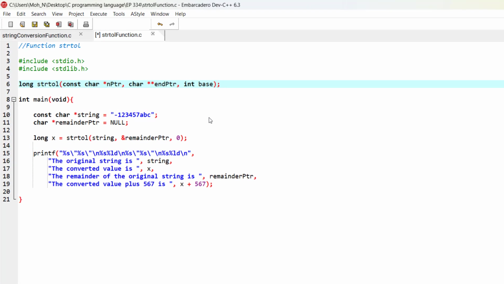In this episode, we want to discuss the string to long function. This function is included in the standard utilities library of the C programming language. Now, this function will take a string and also a pointer to a string, and it will also take a base and it will return a long value. Now let's go and see the example that has been applied on this function.